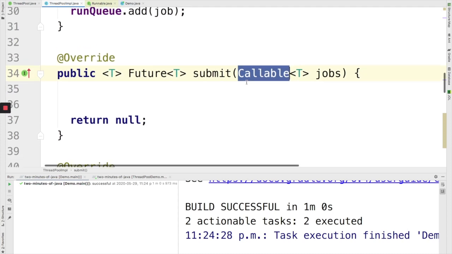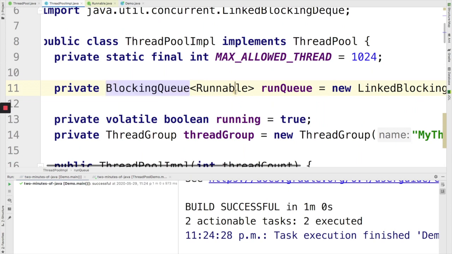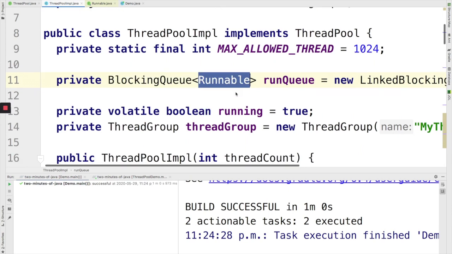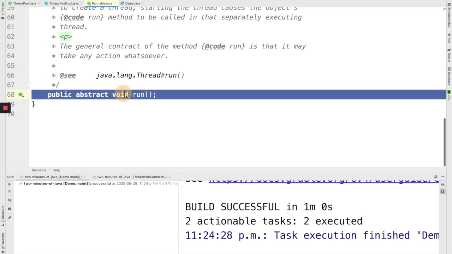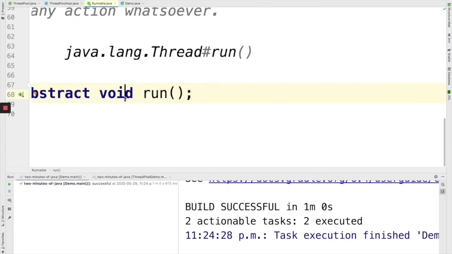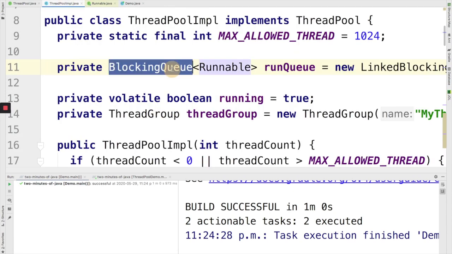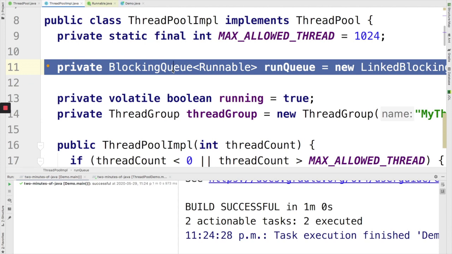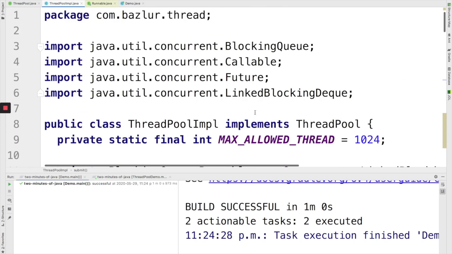So now the problem is we have over here a blocking queue which takes only Runnable, and Runnable doesn't return anything. The return type of this Runnable method is void. So how can we use this blocking queue with a Callable job? We cannot add these jobs to this blocking queue.